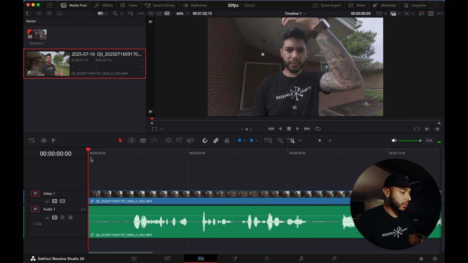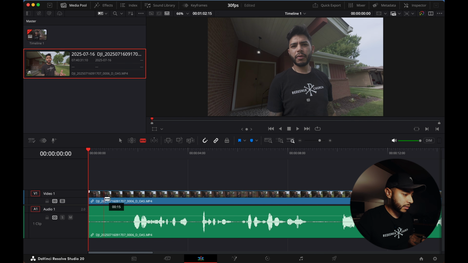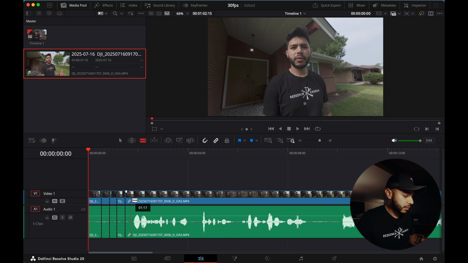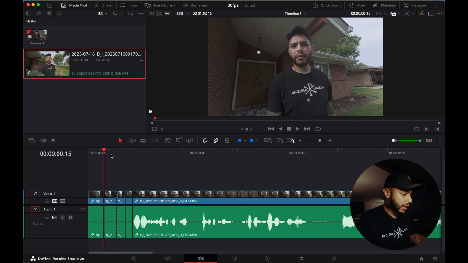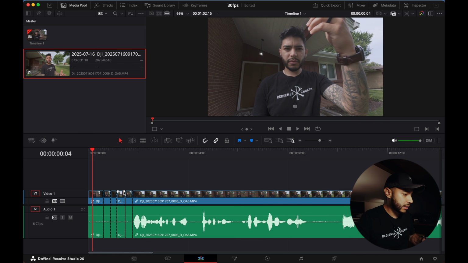And basically, let me show you what this S does. S is basically what this razor thing is up here, which is how you make cuts. Okay, I'm gonna delete those. But basically, if you drag your playhead to that location and you hit S, it does exactly that. I could just hit S, S, S, and it creates cuts. Super easy. Let me show you what Q does. Q is my favorite one.